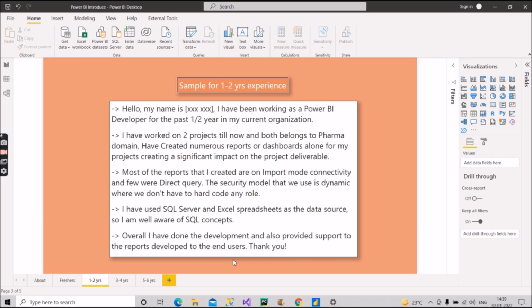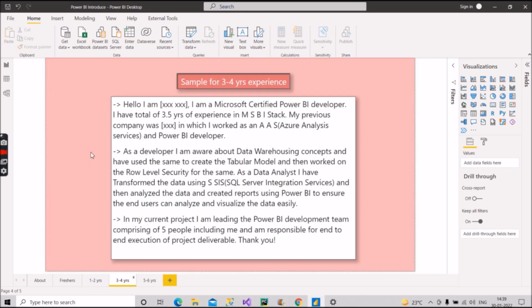Okay, so now let's move ahead with 3 to 4 years of experience range and see how they should introduce yourself in the interviews. Okay, so let's start. "Hello, I am your first name and last name. I am a Microsoft certified Power BI developer. I have a total of 3.5 years of experience in MS BI stack. MS BI means Microsoft BI stack. My previous company was your previous organization name, in which I worked as an AAS, that is Azure Analysis Services, and Power BI developer. Okay, as a developer, I am aware about data warehousing concepts and have used the same to create the tabular model and then worked on the row level security for the same.